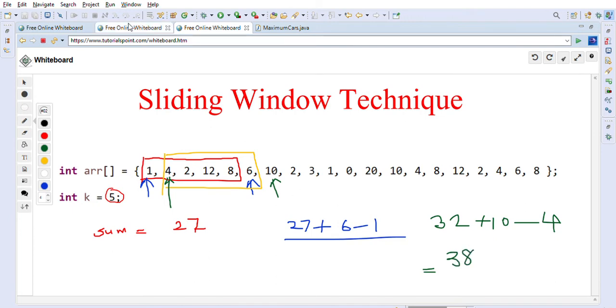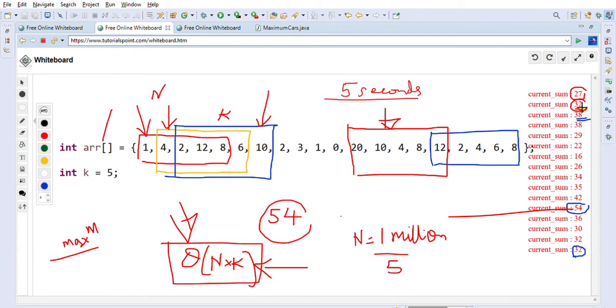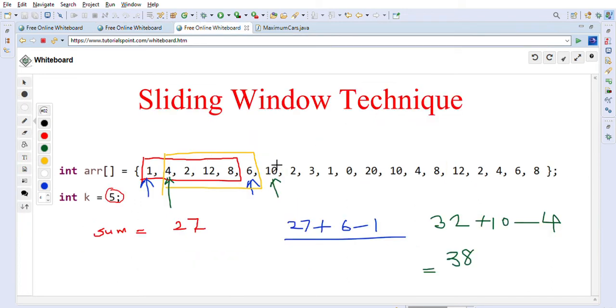So 38, if you see here, it is also 38 here, right? So 38. So this is how we are simulating that the window is moving basically. And now our time complexity got reduced from n into k to order of n, right? Which is a much better time complexity now, right? Our code will work very fast and efficiently with this sliding window technique.